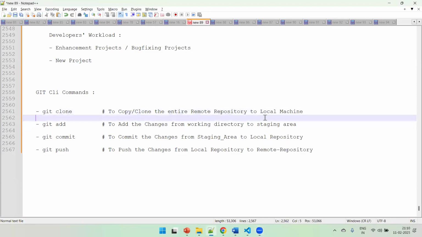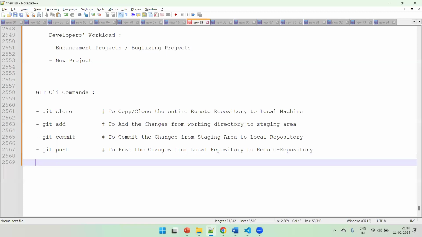Alright, the term is very important here. When I say local machine, it includes the local repository as well as the working directory. Correct. Now, what is the next command we used? Git fetch or git pull.